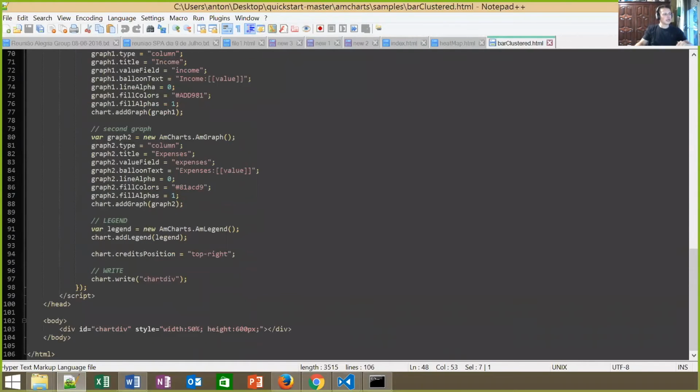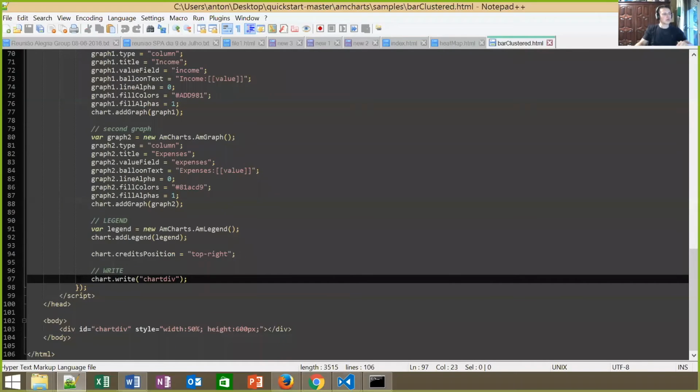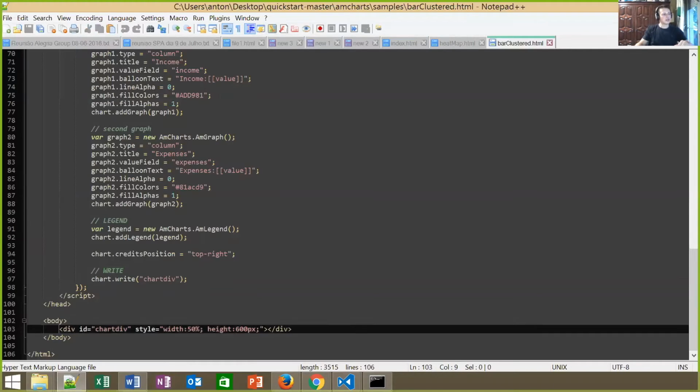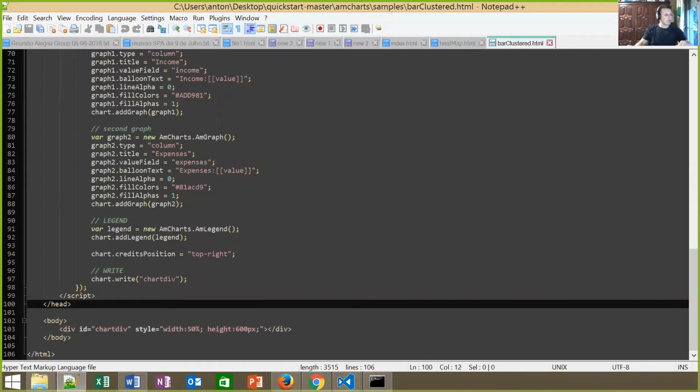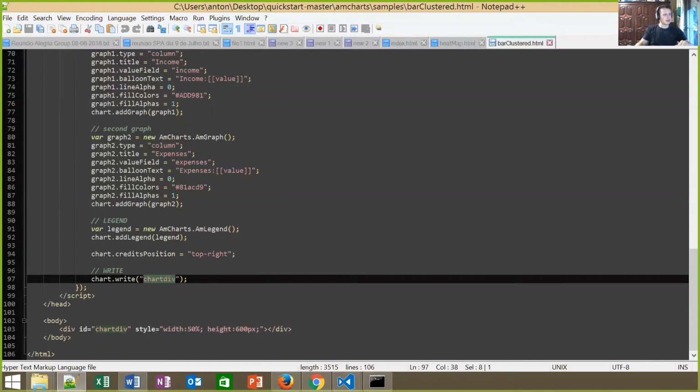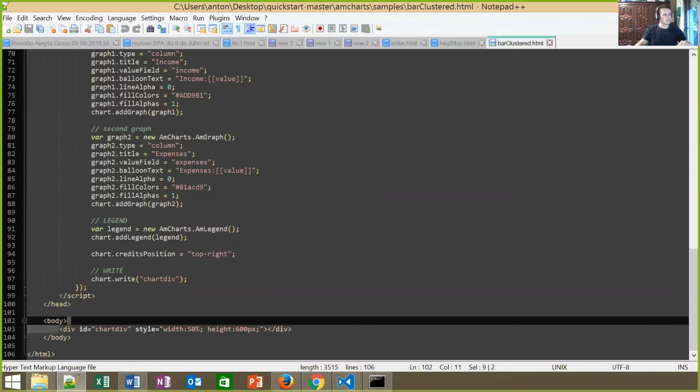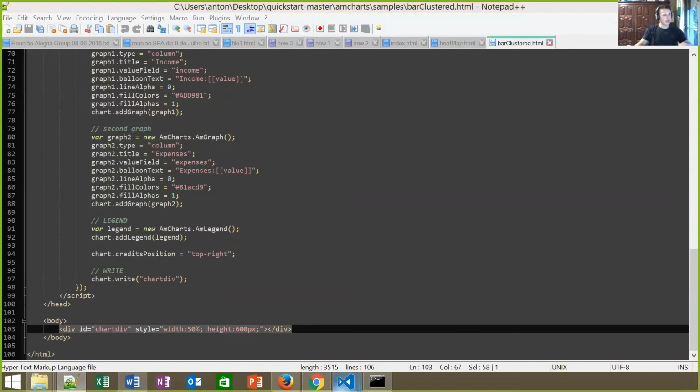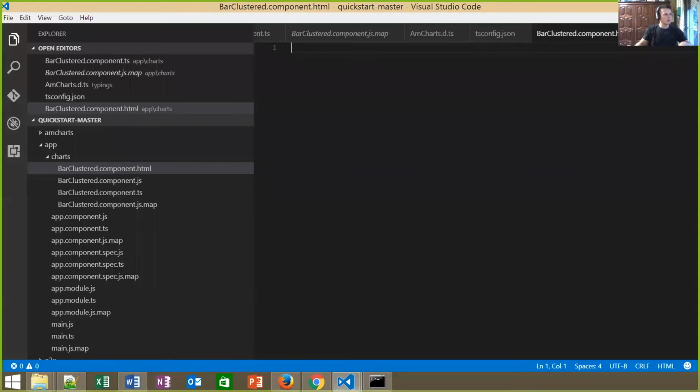And then when you're running this command here, chart.write, it's going to pass the configuration you set up previously to the internal engine of the amCharts library and render a canvas to the DOM. So you need to specify just the ID of the div where you want to render it. So let's just copy this here and add it to our template and save.